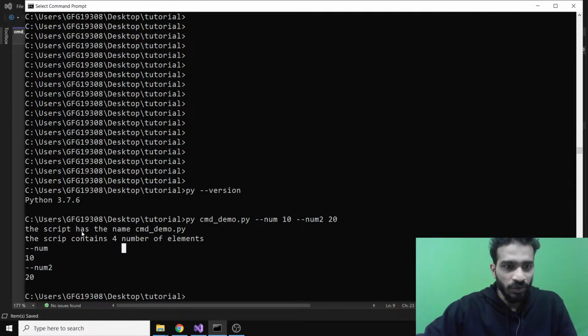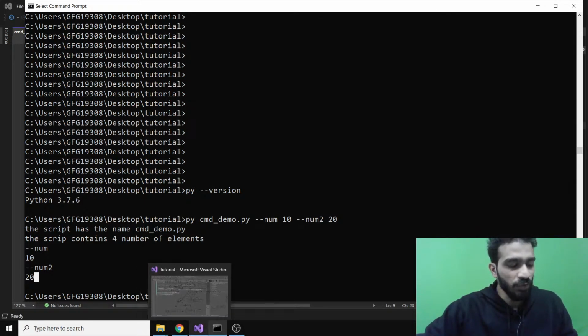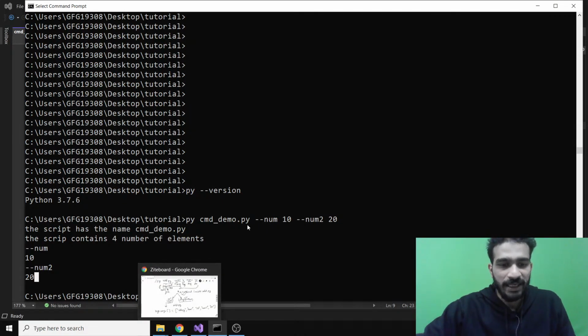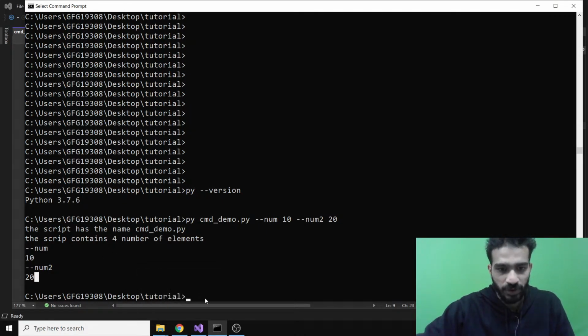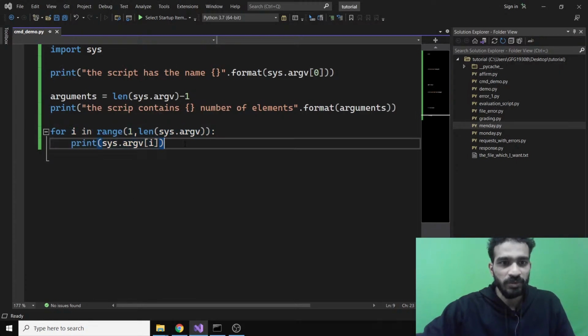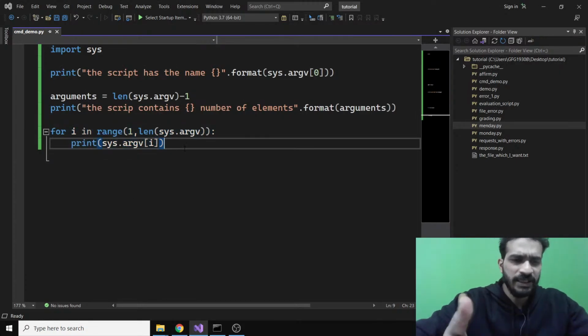Now, at last I'm printing all the arguments. So all the arguments are hyphen hyphen num 10 hyphen hyphen num2 20. Okay, and everything is a string. So this basically shows you the basic usage of how you can access the command line arguments using the sys module. This was a small basic demo, and then we will see how to make use of these arguments with a small example.